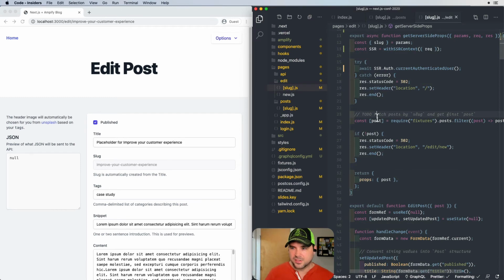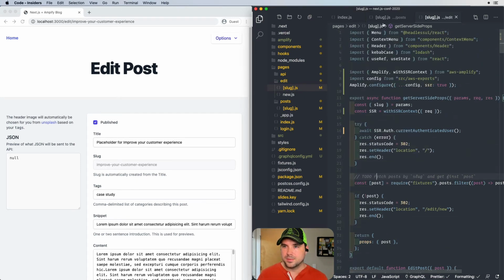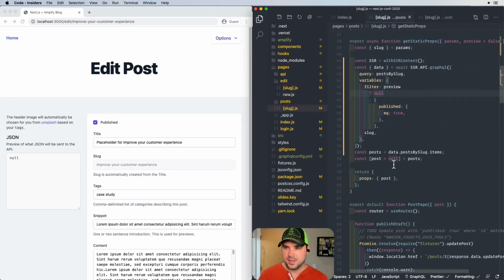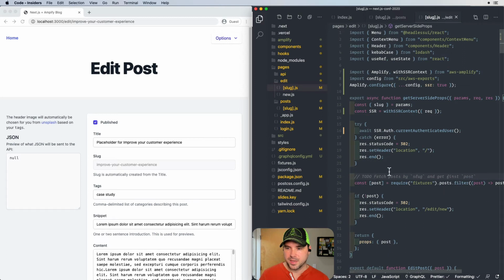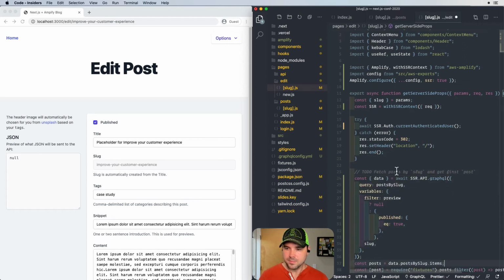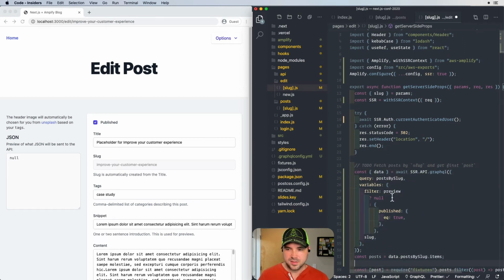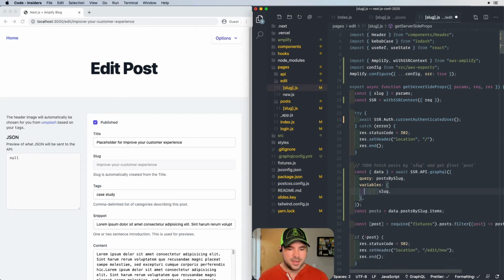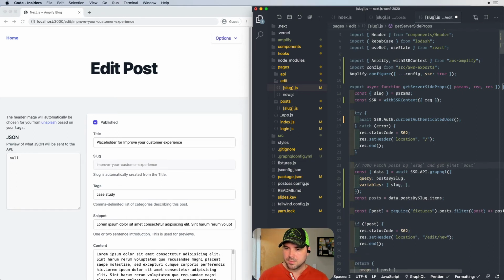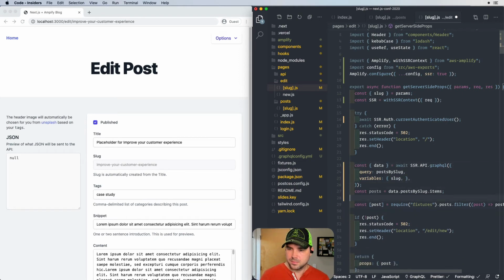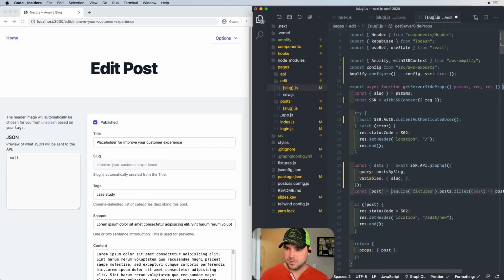The next thing I need to do is actually fetch the real data. The same way that I was on a post page and I fetched data with post by slug, we're going to do the same thing for the edit page. And since I'm logged in, I don't really care to add a filter at all. You should be able to edit anything if you're an admin. So here's our post. And actually, the post will be the first one.